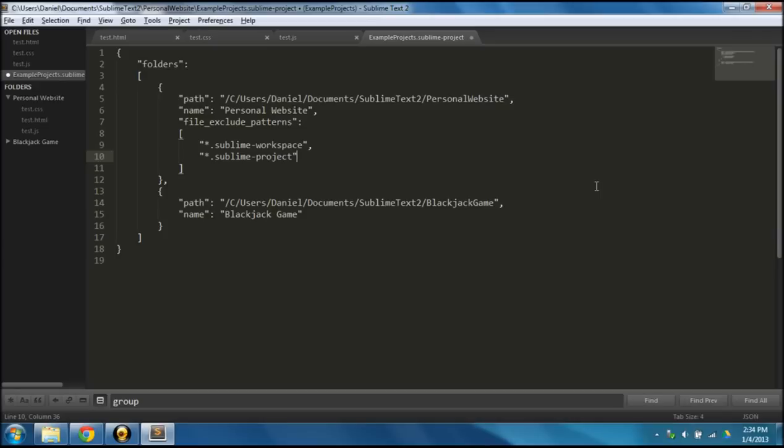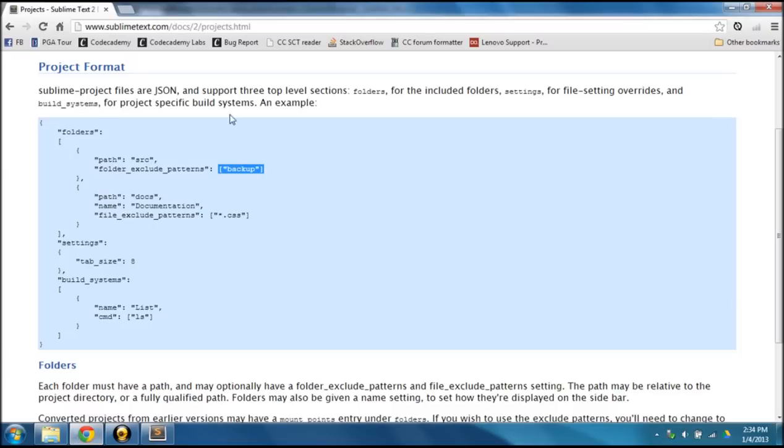The .sublime-workspace and the .sublime-project. So let's say you want to do the same thing with this one. You have a bunch of files that you aren't ever going to edit. They're just like backgrounds and stuff. Then you could just do the same thing. Just add a file exclude pattern down to this folder. So that's actually fairly simple too.